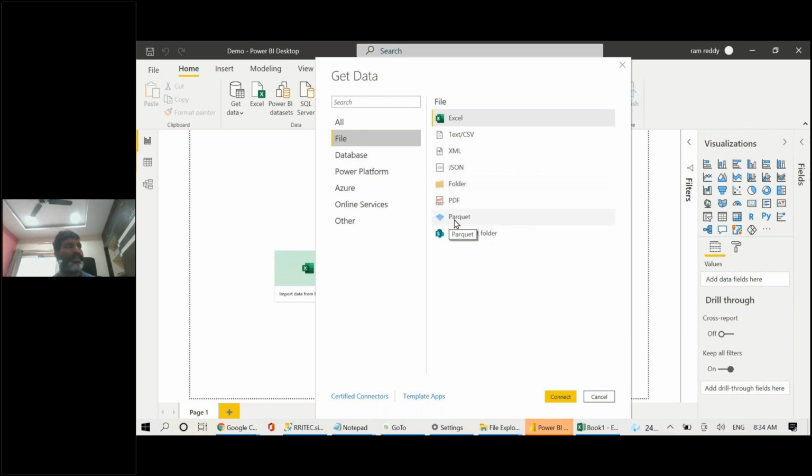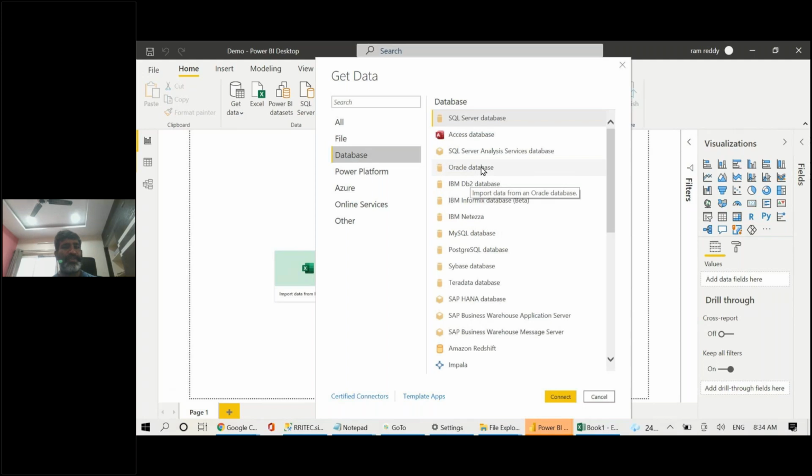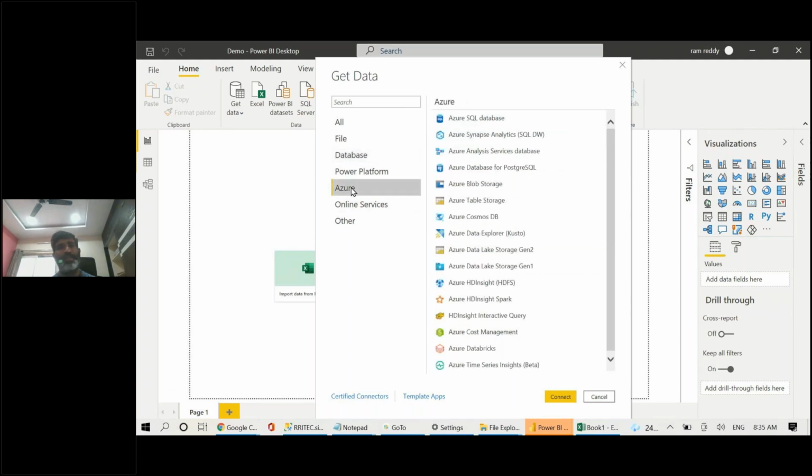If you are working with big data, Parquet files are very common. SharePoint is also very common, a SharePoint folder. Or it may be any of a number of databases like you named earlier: Oracle, Postgres, Teradata, MySQL, SQL Server. A number of databases are available. It may also be directly something in Azure, like an Azure Cloud SQL database, or anything else.